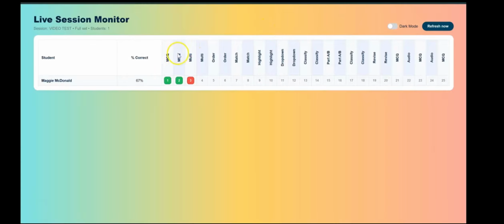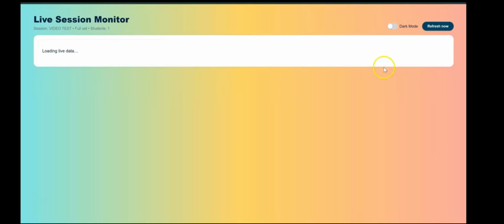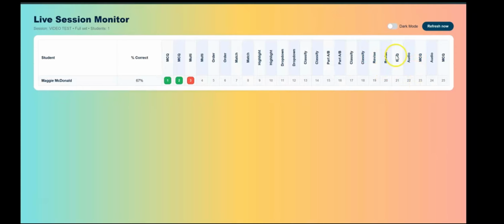Now, here it just has each of the question styles that you're used to. So, multiple choice question, multiple answer question, chronological order question, matching, highlighting, drop down, classifying, part A, part B, more classifying, revising, multiple choice question. We have an audio question, and we also have a video.